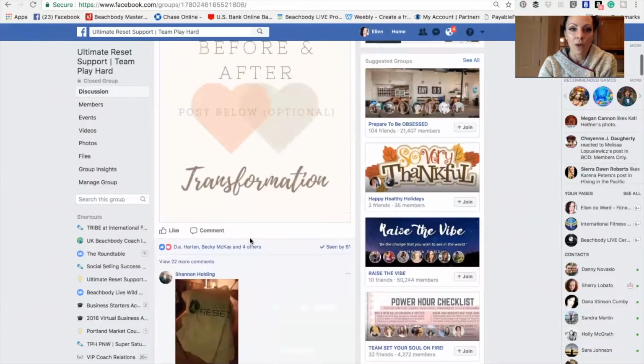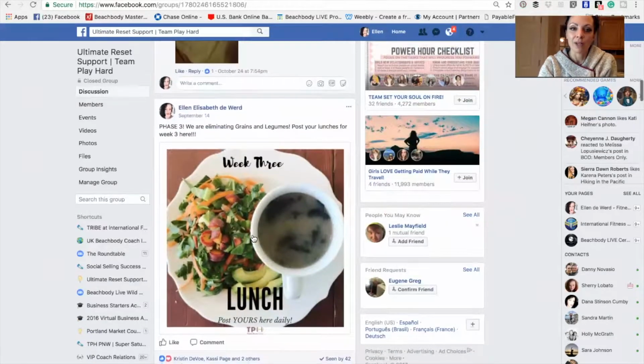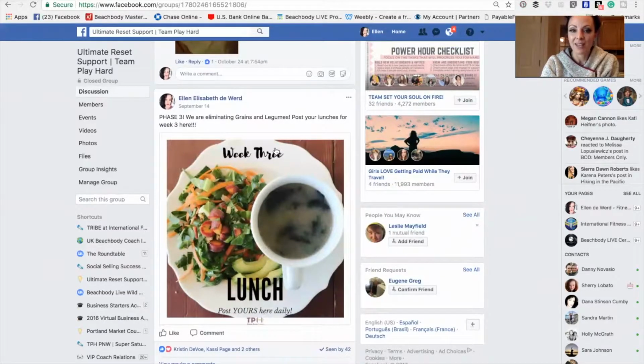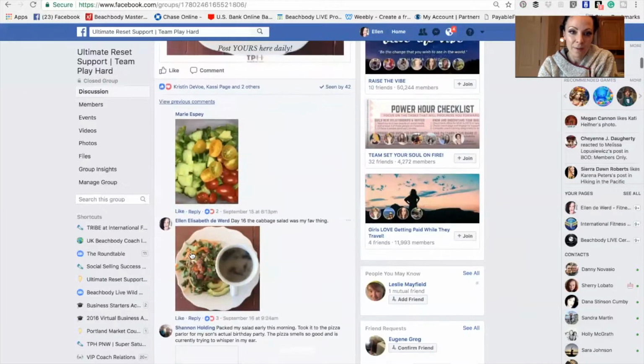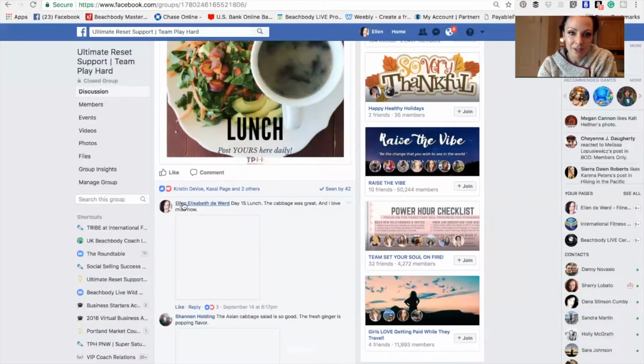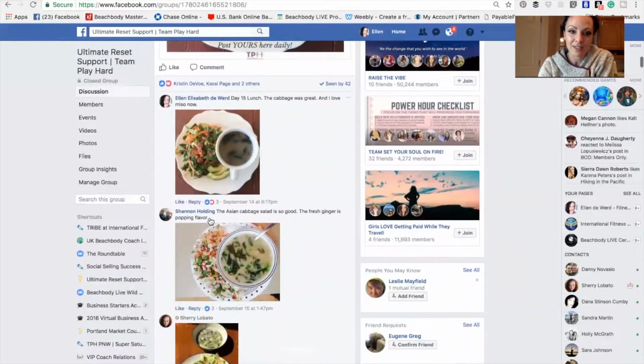So what I did to organize this group, because it's so large, is I posted graphic tiles, and I'll show you how I made them in a moment, asking people to post underneath that particular graphic. Here's an example of phase 3 of the reset. I made this graphic tile from one of the pictures that I took myself, and then everyone posts their week 3 lunch. There are so many comments because so many of us go through this program, so it's a nice way to keep it organized.